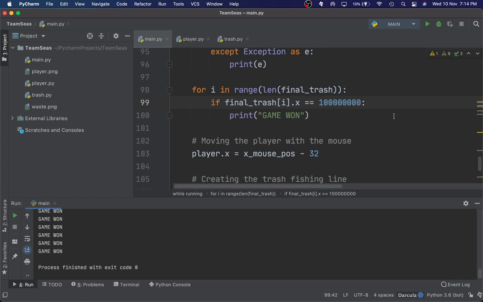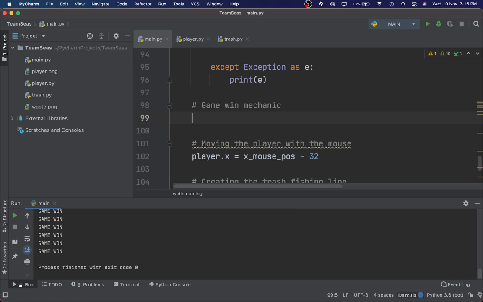I'm just gonna say game win mechanic. If the, what was it, trash removed, something like that. Yeah, if trash removed equals 20, I will just say game win. And what were the parameters? It was like game win font x, game win font y. Yeah. Game win font y. Now let's do this.